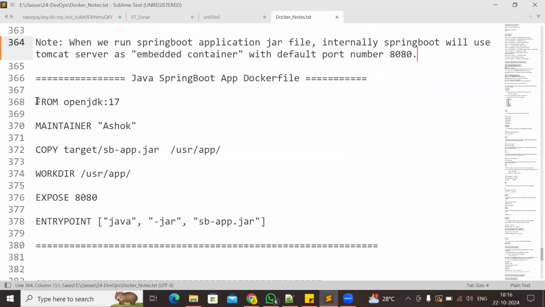Okay, so this is the Dockerfile which is used to Dockerize our Spring Boot application. We are able to Dockerize that and we are able to access that application also.